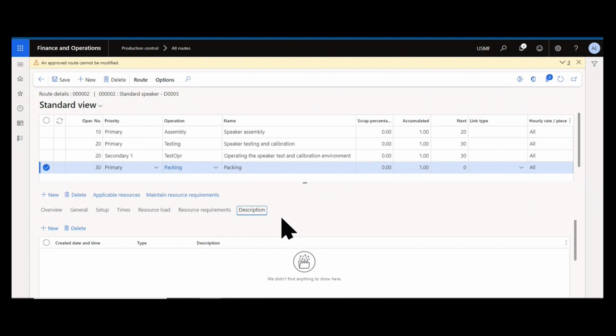And then finally, we have the description tab. This can be used for notes for that operation. If you're printing a route card for the production order, those notes can display. They can be handy for instructions for a worker at that operation on any given work order.